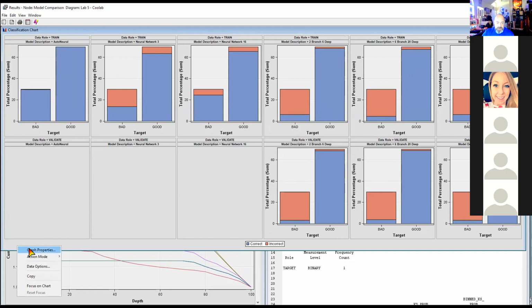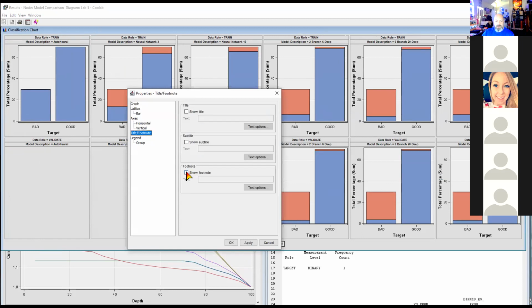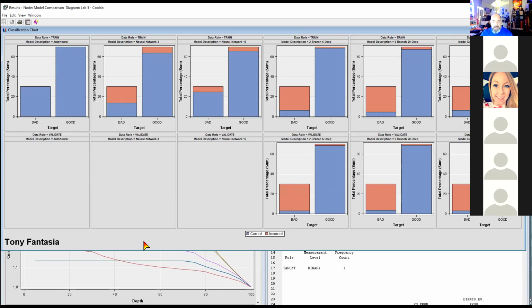And don't forget to come down here to graph properties and change your footnote to your name and click OK. And then now your screenshot is ready.